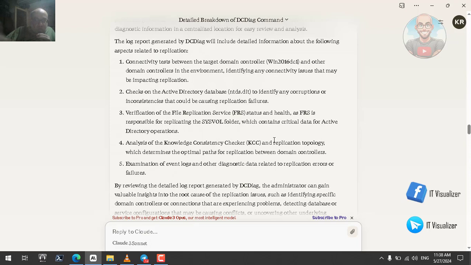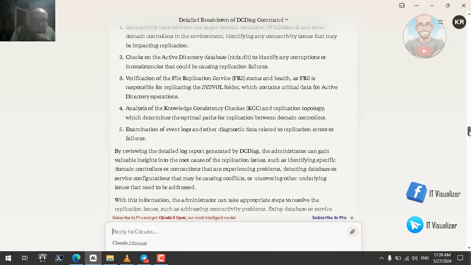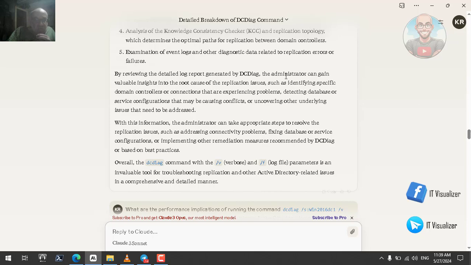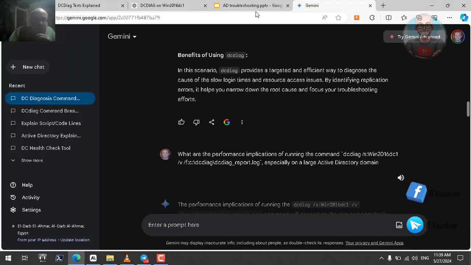Okay, so it has a topology of all of the domain controllers, how it can reach every one of them in the shortest amount of time, or in the fastest way possible. Okay, so if this is not working properly, the replication will take a lot of time and maybe it will fail. Examination of logs and diagnostic data. Anyway, you can see that this example is not that organized like ChatGPT 4o. So this is one way also to explain a command.